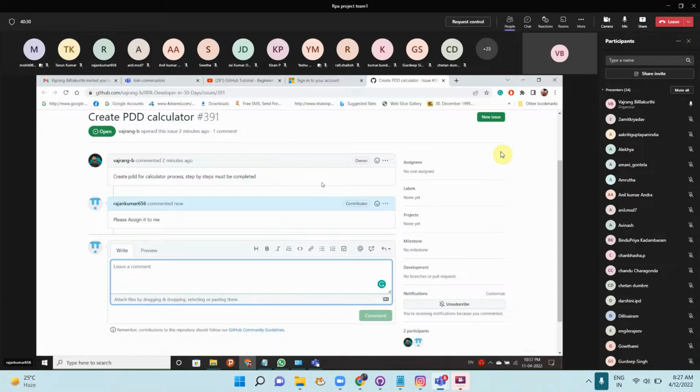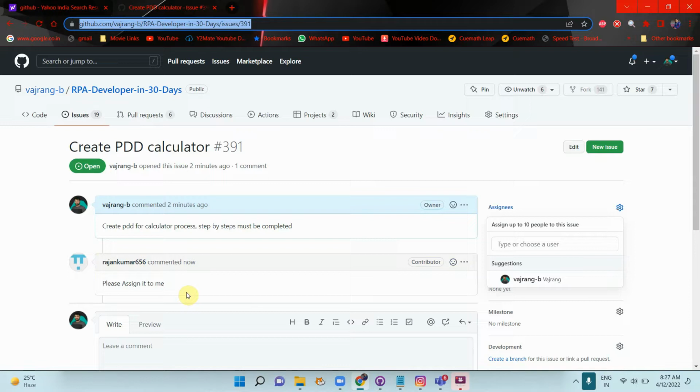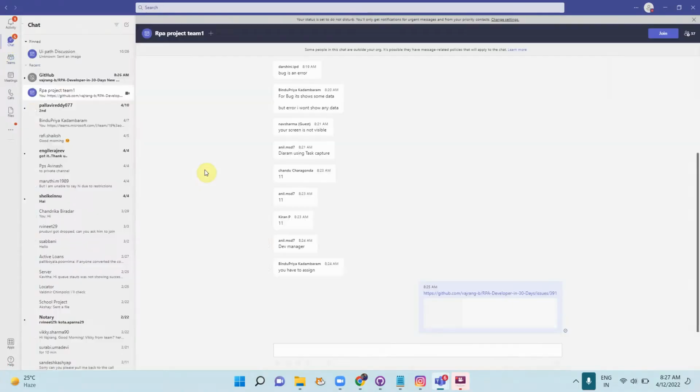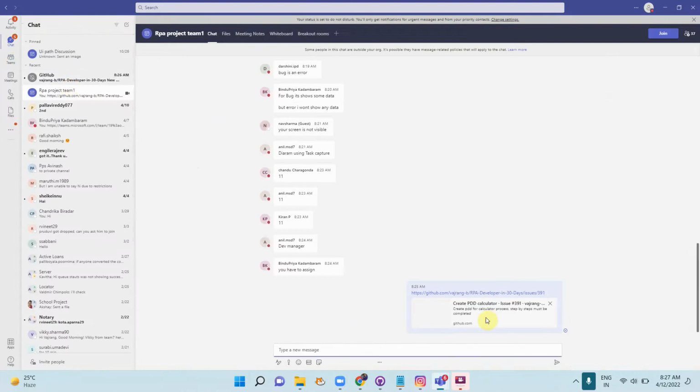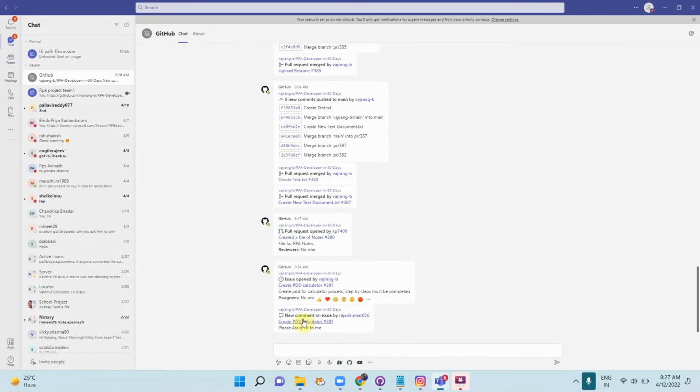Okay. When you post something saying it should be assigned to you, or that you want to work on it, I will normally get a notification. Let me share my screen back. I get an email as well as a notification in my chat. So: new comment on issue by Ranjan Kumar on create a PDD. Please assign it to me. So this is what you have mentioned.